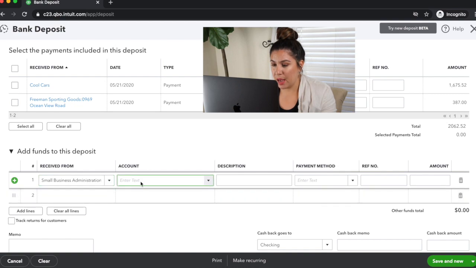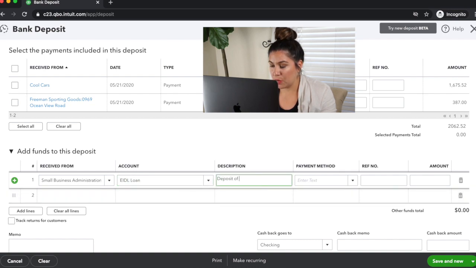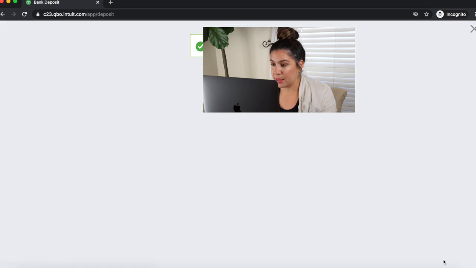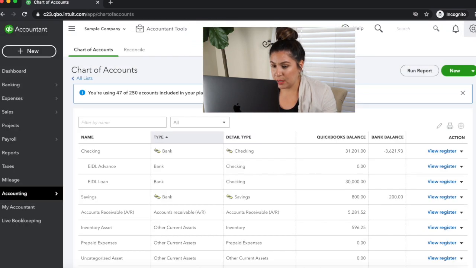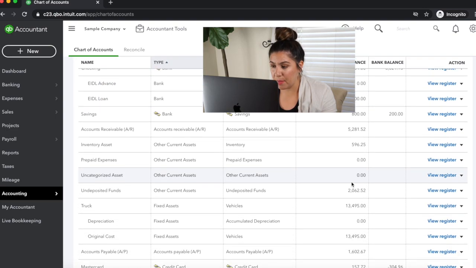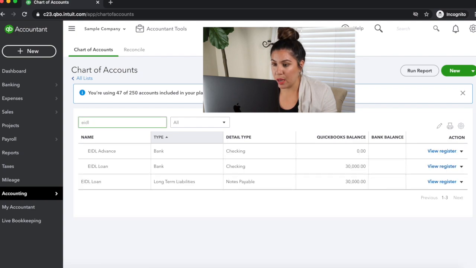And then this account will be the EIDL loan account. And then we want to put in the description, deposit of loan funds. And then we want our loan amount, and that's going to be $30,000. And then we're going to go ahead and save this deposit, exit out. And now you can see here that our EIDL loan bank account balance is $30,000 and our loan is $30,000.